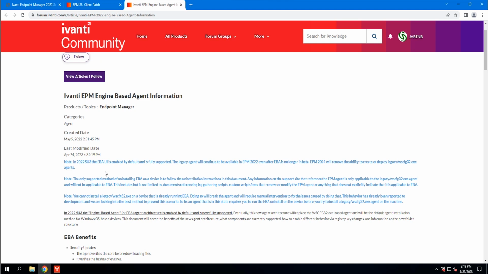So two things there. One, our legacy agent that we've been installing for years on end is going away in the next release. And two, our next release will be in 2024. Ivanti has moved to an every other year major release. So you'll continue to look forward to service updates in 2022, but there will be no EPM 2023. We'll be waiting until next year.